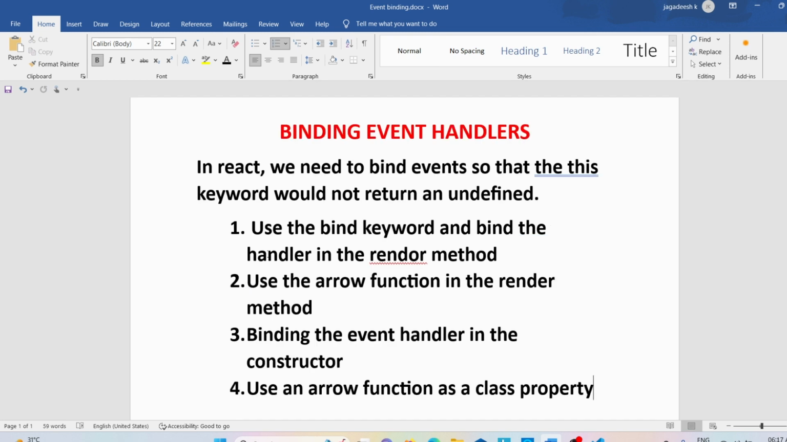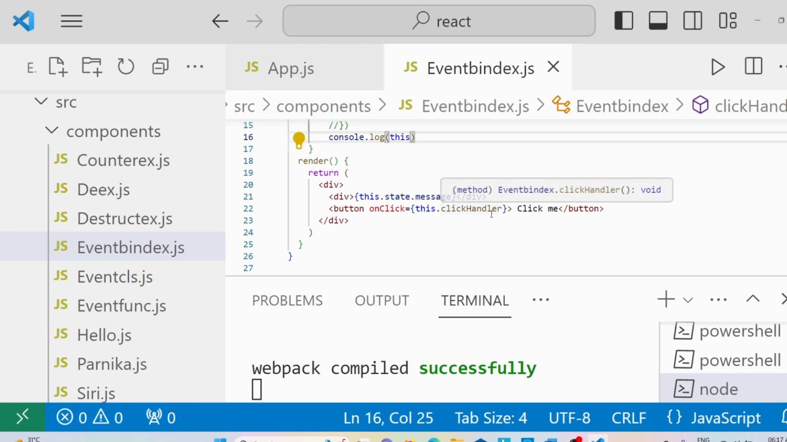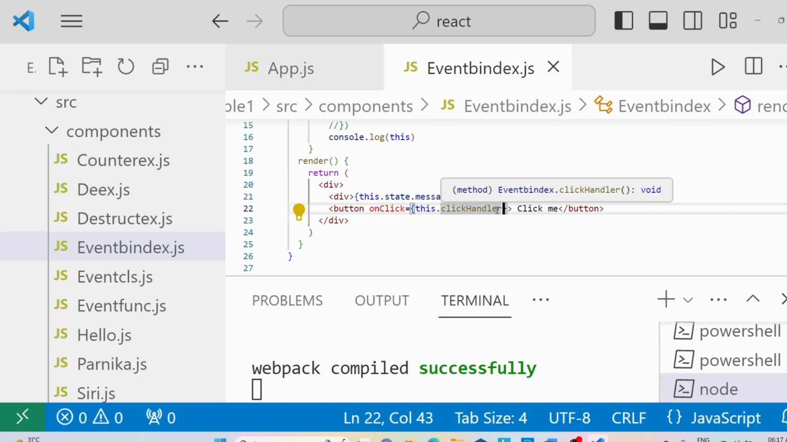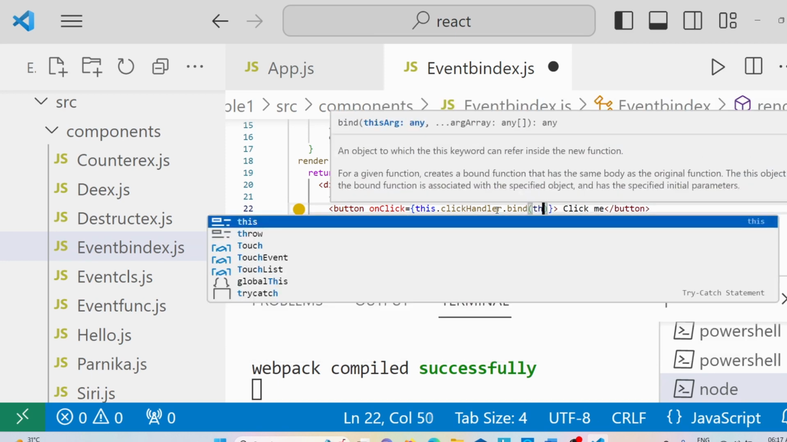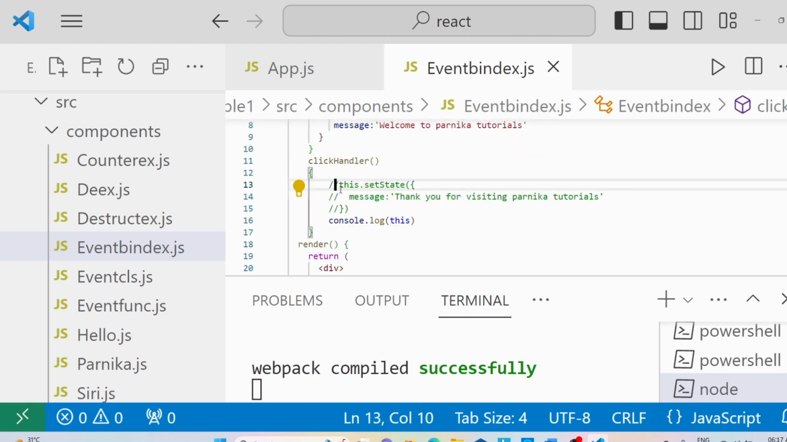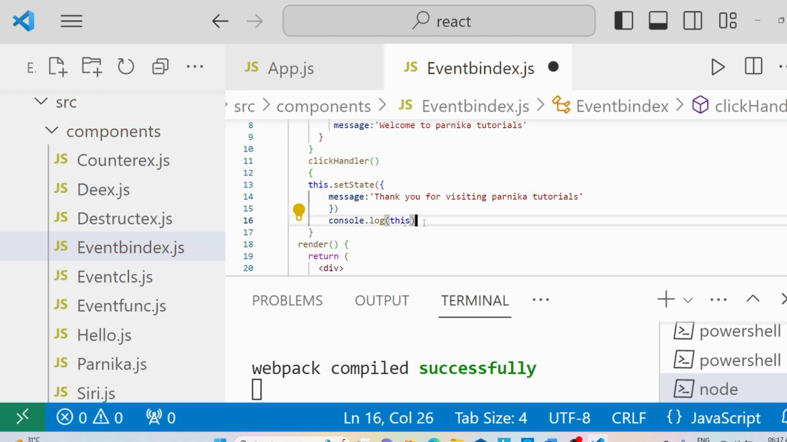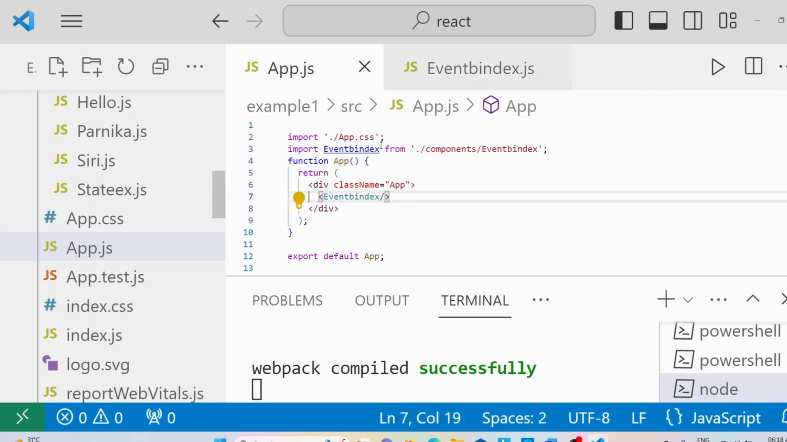So first let me discuss the first way of binding the event handlers. What is the first way? Use the bind keyword and bind the handler in the render method. To do this, let me go to Visual Studio, and on click I will write this.clickHandler.bind. Within the braces I will use the this keyword. So this.clickHandler.bind(this), and then I will uncomment this.setState, all these things. Let me delete this one.